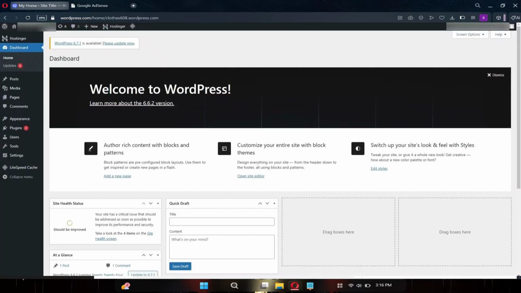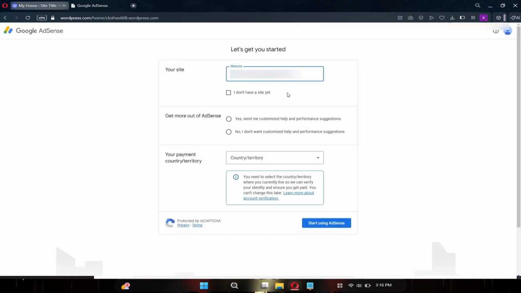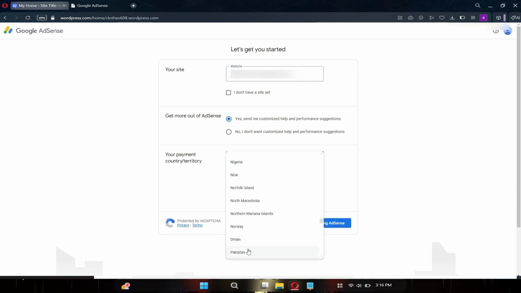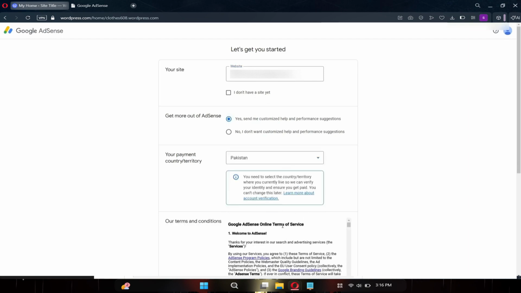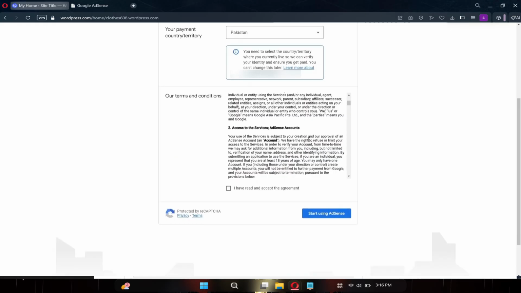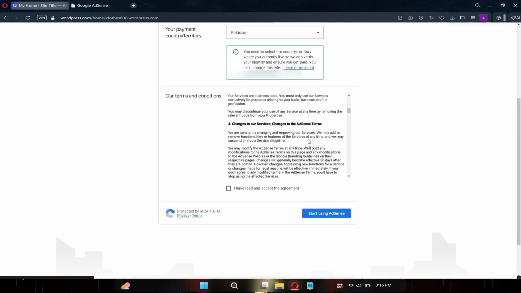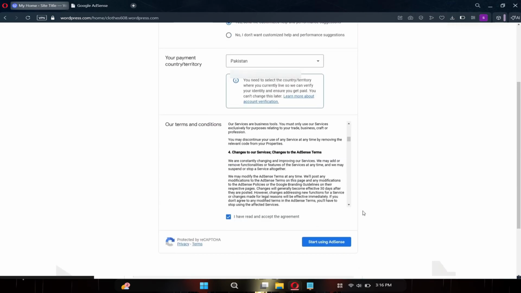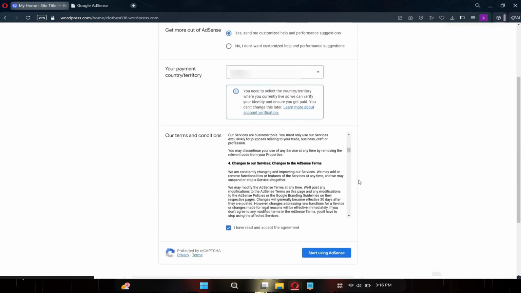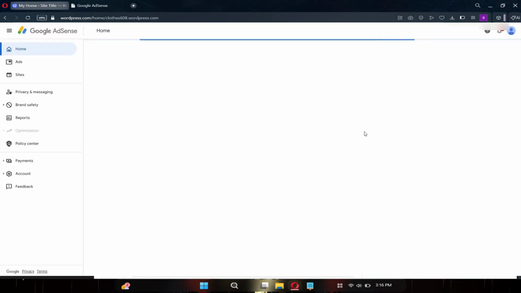Copy and paste your site's URL, scroll down, and you'll encounter options like Get More Out of Ads and Send me customized help and performance suggestions. Choose your preferences and proceed by selecting your payment country. Ensure that you agree to the terms and conditions, then click Start using AdSense. Your Google AdSense account is now set up.